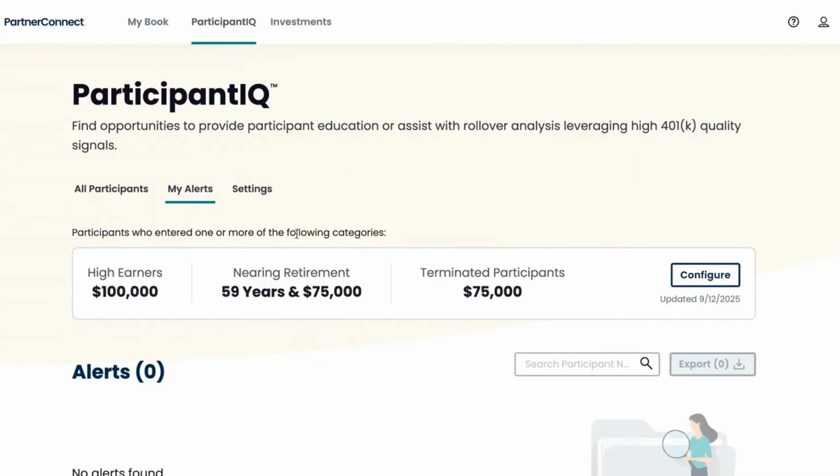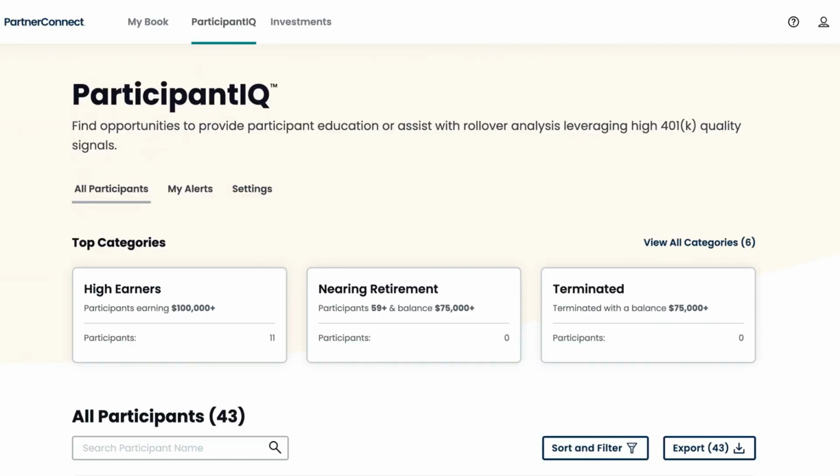Meaning, if somebody got a raise from $90,000 to $100,000 a year, the week they got a raise, you get an alert. When somebody reaches 59, you would get an alert. If somebody becomes terminated with a balance of $75,000, you would get an alert. So we hope this is a feature that will help you better serve the participants of the plans that you have with Human Interest and make it really easy for you to see all the participants in your whole book in a useful view.